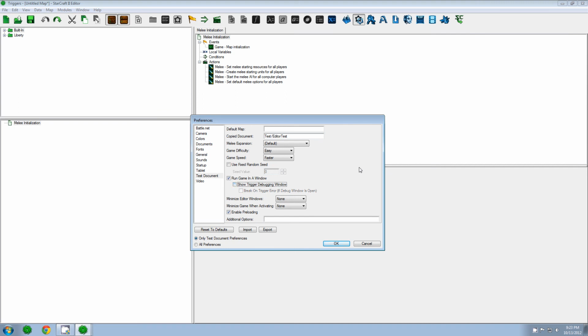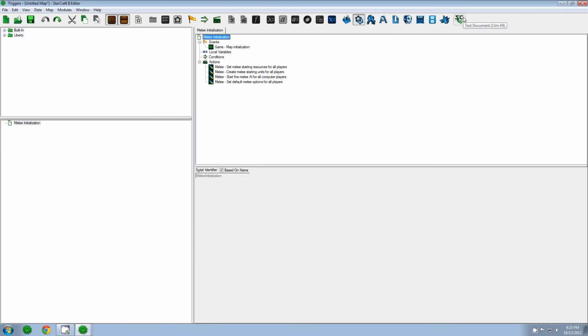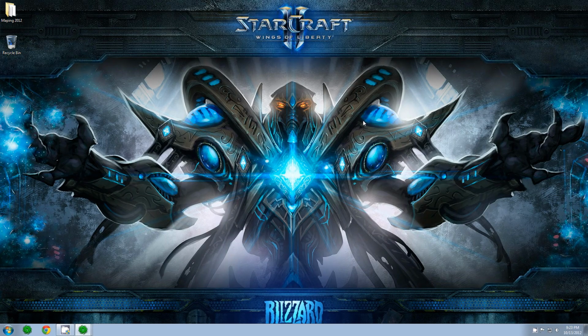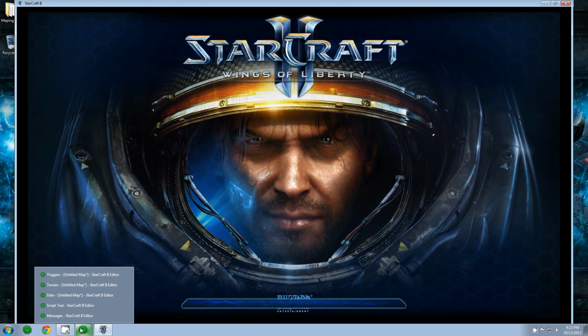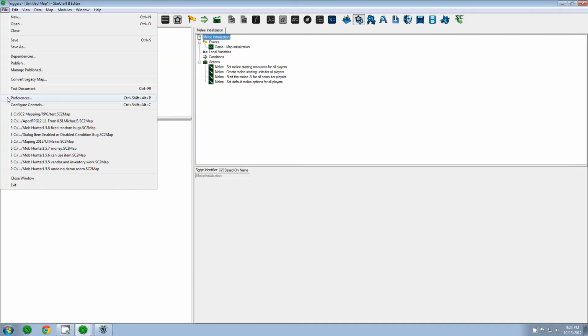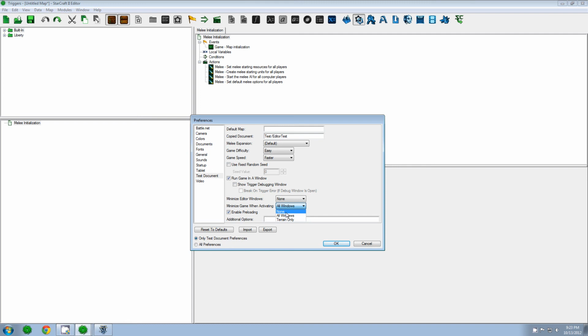But anyway, minimize editor windows. This is fantastic. I wanted this for a long time. The editor used to minimize all of the editor windows when you would test a game. So if I do that, as you can see, the editor just minimized all these windows, and if you have a lot of windows open, it was kind of annoying to me, at least. So I always set these to none. I don't like it minimizing anything. I can alt tab a lot easier.